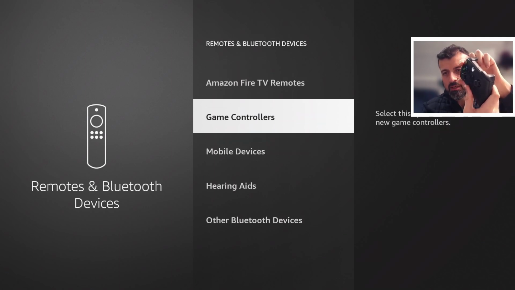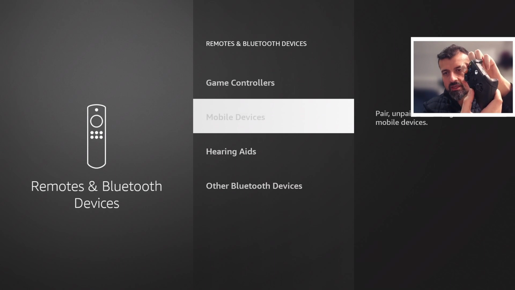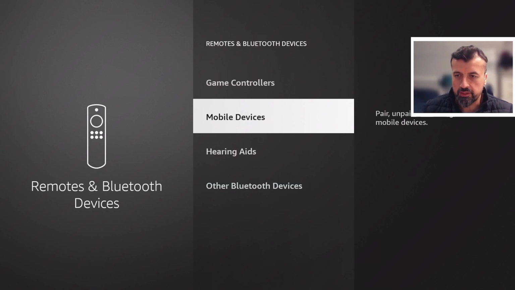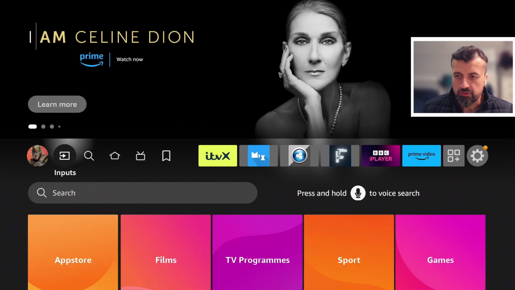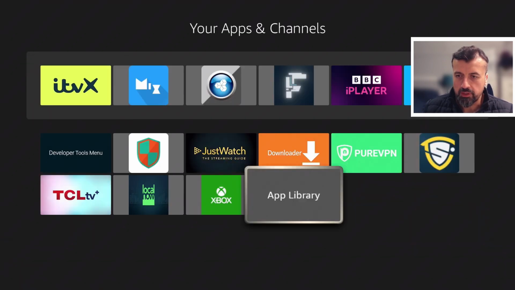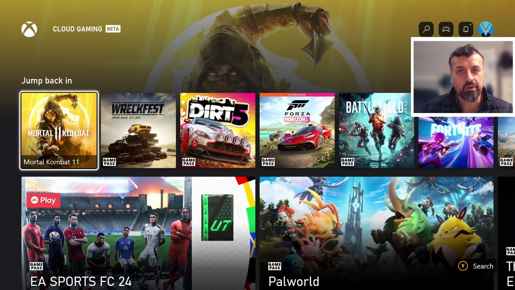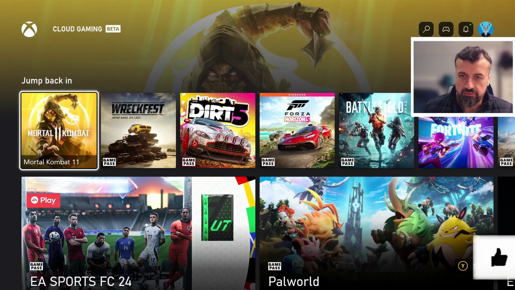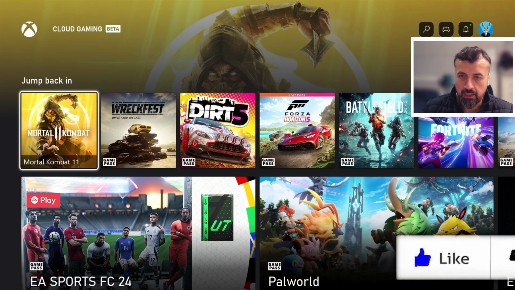So I can press B to go back, I can press A to select, and so on and so forth. Now that's all done, I can now press back a few times. Let's go over to my app library, and let's now open up the Xbox application, which shouldn't be working on the Fire OS 7 devices, but with this custom version, as you can see, is working absolutely fine.